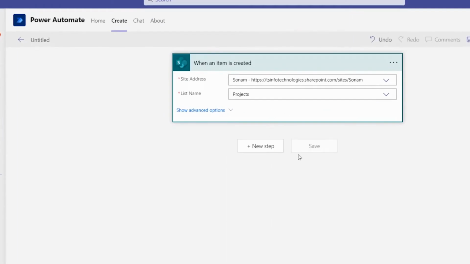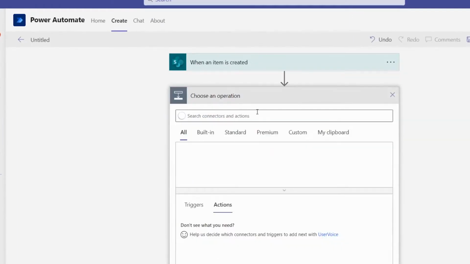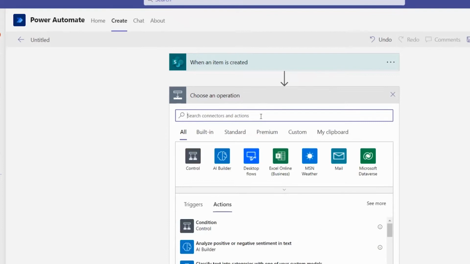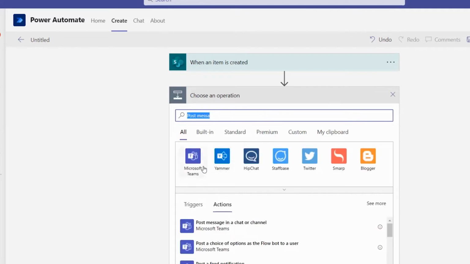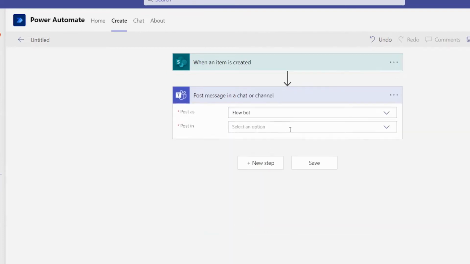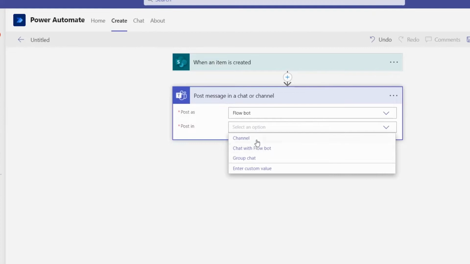Yeah, this one. Click here on New step, and under the new step, let's go to post the message. So search here for Post message, or search for Microsoft Teams, and yeah, this one is Microsoft Teams. Under Microsoft Teams you can find all the actions that come under Teams. So Post message in a chat or channel, and then Post as, I just want to send it to a group or a channel.